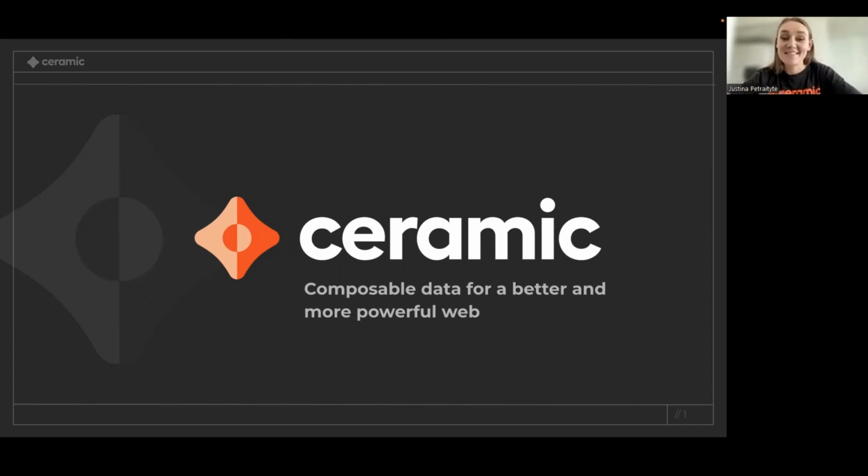So in this session, I just wanted to cover some of the fundamentals of Ceramic and ComposeDB, which is our new GraphQL interface that we released very recently on Ceramic. So I will have some theoretical bits and also some practical bits. So hopefully it will make it easier for developers, regardless of how experienced you are with Ceramic, to use it for your projects during this hackathon.